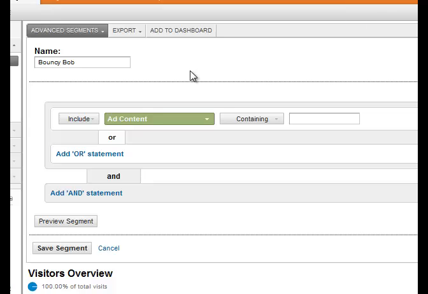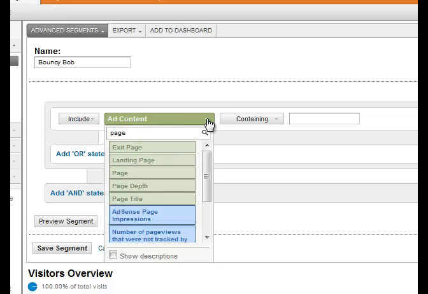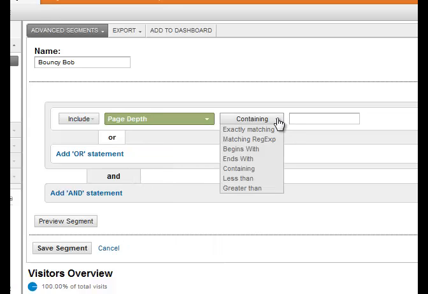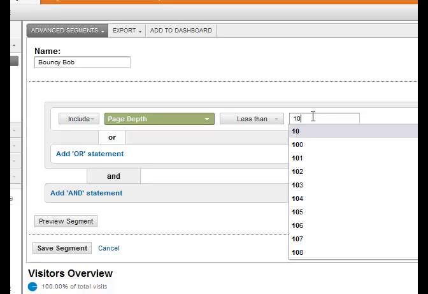So we're going to define this segment, and what we can do is provide a series of rules. First of all, for Bob, we want to include pages per visit. And in the segmenting system, they call it page depth. This is the depth of pages that Bob has visited. We want this to be less than the median, which was 10.93. I'm going to round down to 10 pages per visit, so a page depth of 10.